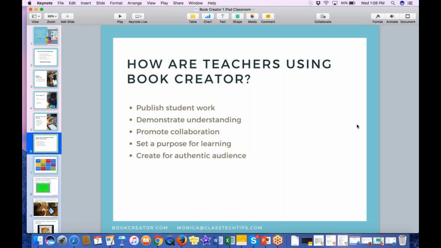So students are publishing ebooks that show what they know, working with others with a clear task in mind to share their work with the world. So maybe it's local sharing, global sharing, you name it. So teachers are using this awesome tool in lots of different ways.